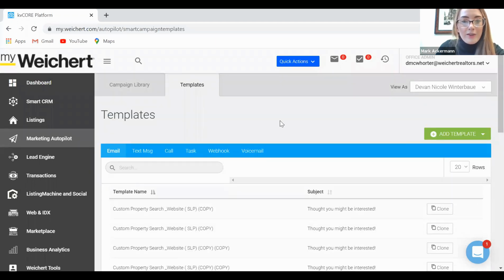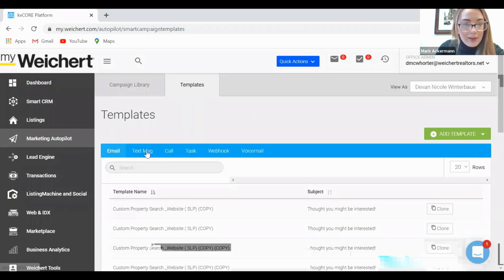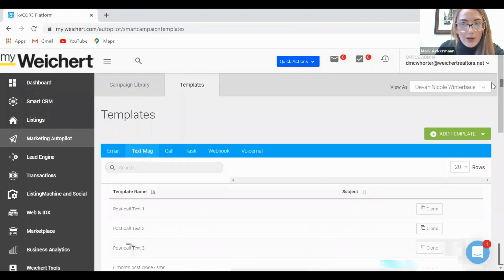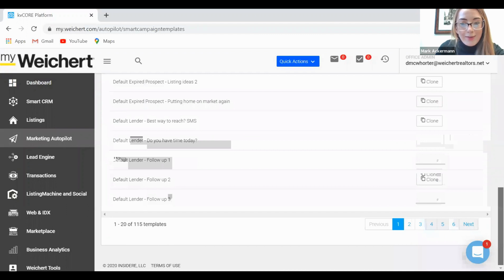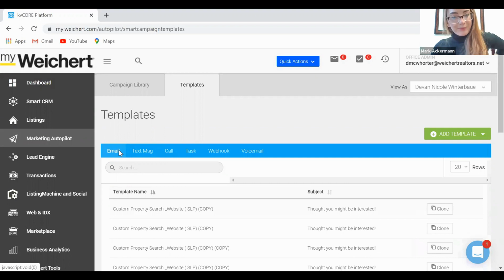So let's say that you're searching for a specific email template. If you click where it says email, okay, so I guess there's 250 emails. So let's see how many text messages there are. Okay, so again, there's a lot of templates. There's 250 just solely based off of emails, 115 texts. There's a ton that you can choose from here. Let's go ahead and select email.